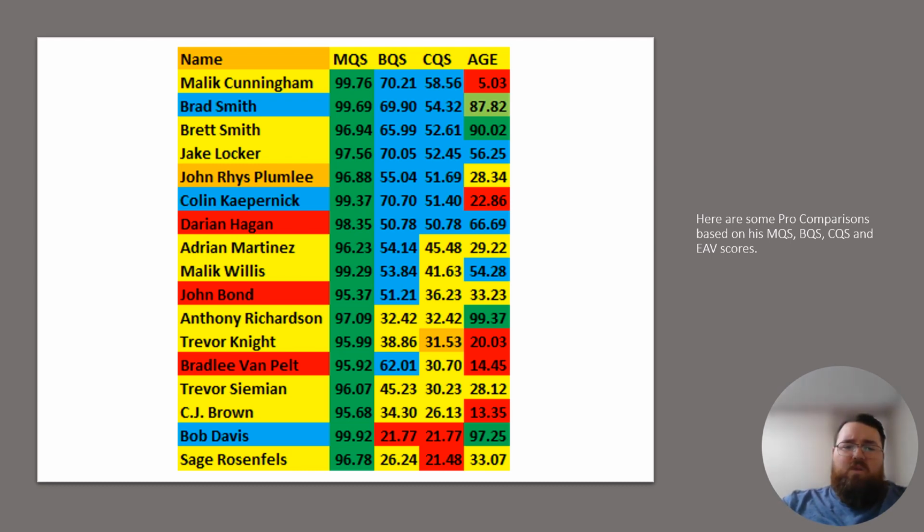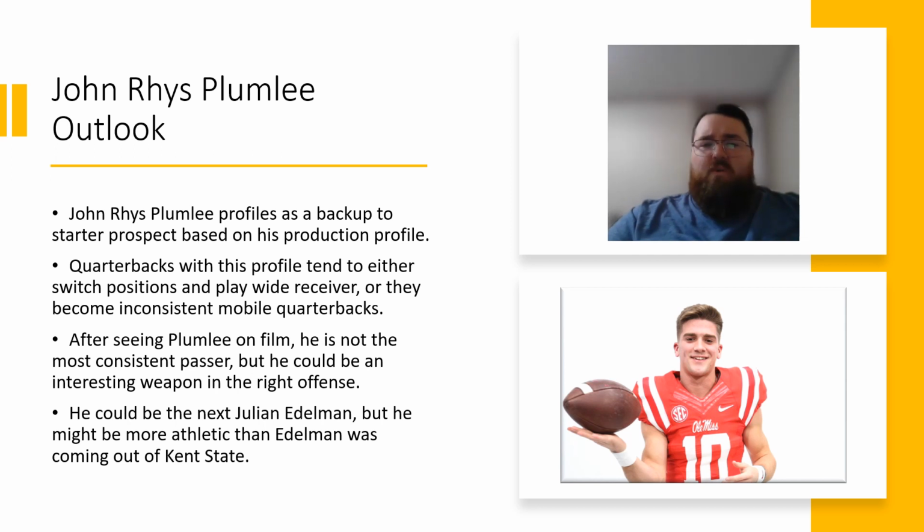But when you look at the data for him, he profiles as a backup to starter prospect based on his production profile. Quarterbacks with this profile tend to either switch positions and play wide receiver, or they become inconsistent mobile quarterbacks. After seeing Plumlee on film, he's not the most consistent player as a passer, but he could be an interesting weapon in the right offense.